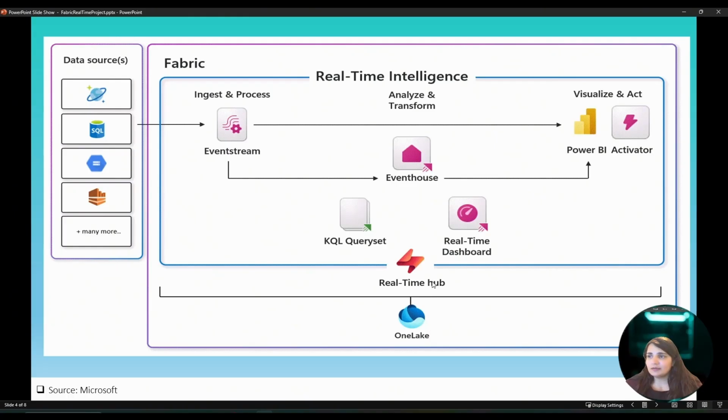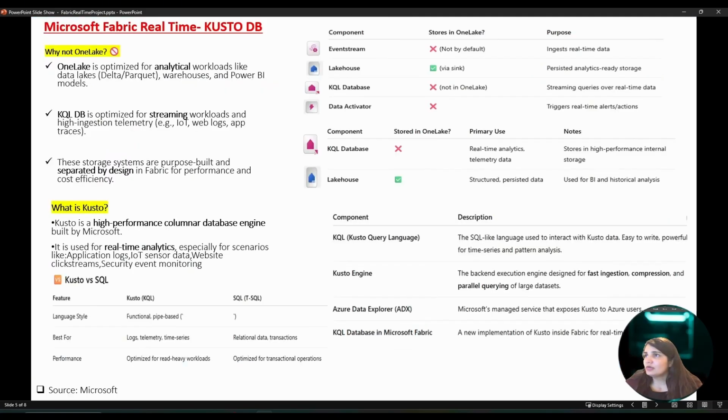All these different features are in Real-Time Hub, but it doesn't by default store this data in OneLake. It provides a feature where you can configure to store this data in OneLake, but it is not by default stored in OneLake. Now let's look at whether they store the data in OneLake or not. So Eventstream doesn't store the data in OneLake by default. Its basic purpose is to ingest the data in real time.